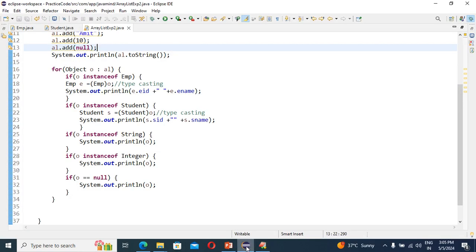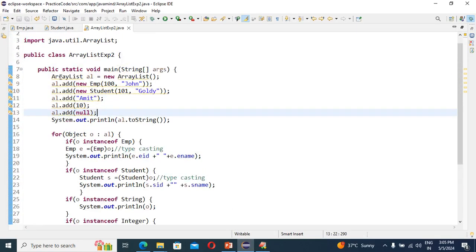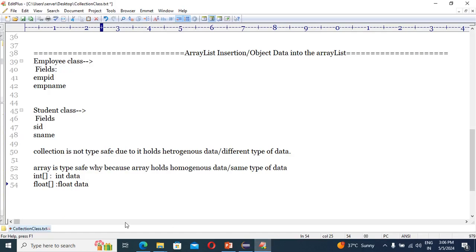As per our coding, you can see here, the array list contains different types of data, not the same type of data. Correct? So if collection is not type safe, it means what? What problem do we have in collection? If collection is not type safe, which problems are happening? We will have two problems.